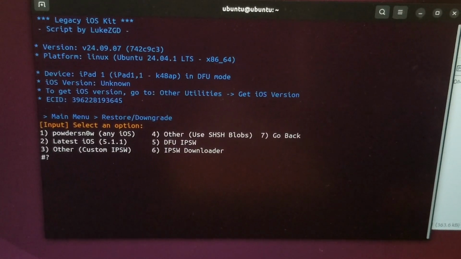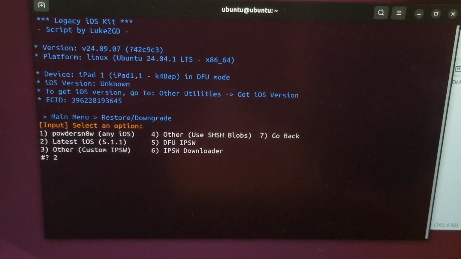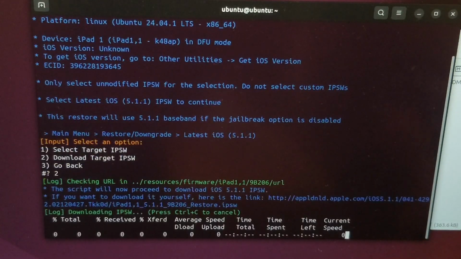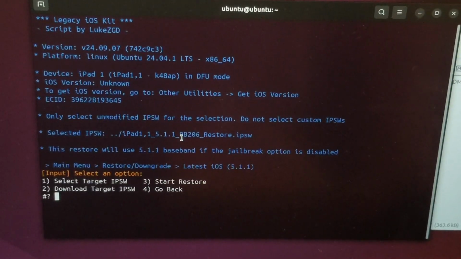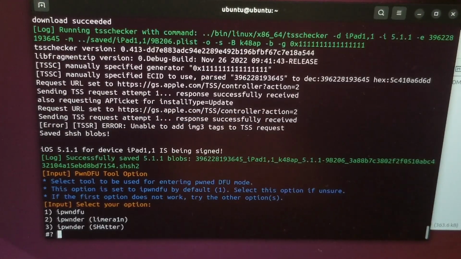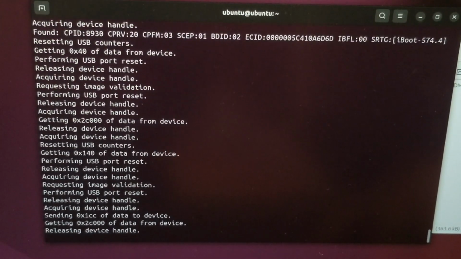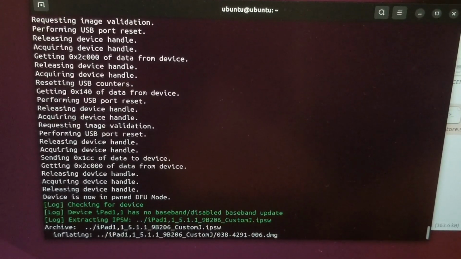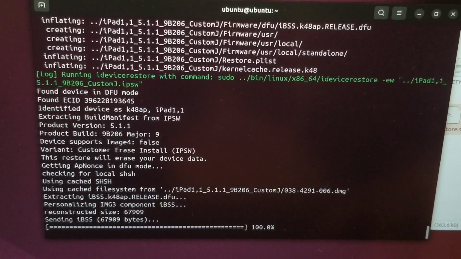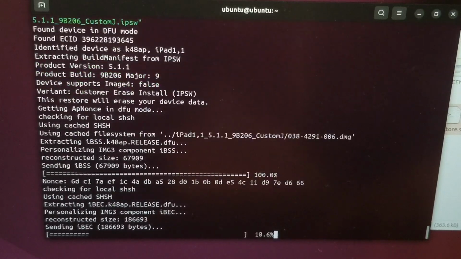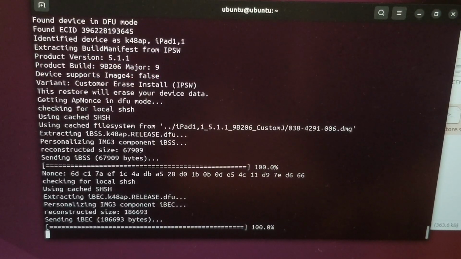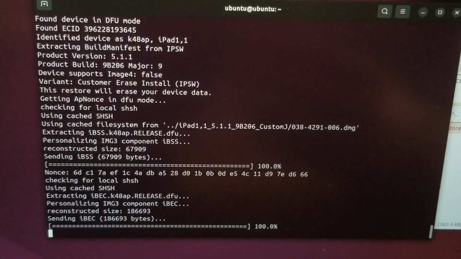Powders, no. Any iOS? No thank you, I'm just gonna go with the latest iOS 5.1.1. Let's download the target IPSW and we'll wait for that. Start restore. Oh my days, we're back to the iPhone DFU. No, please don't. It never worked in the first place, please. Inflating, sending iBSS. No, not again, please. It didn't work, it would never work. There you go, it's back to the stupid Apple logo that'll be flickering for the rest of its life.